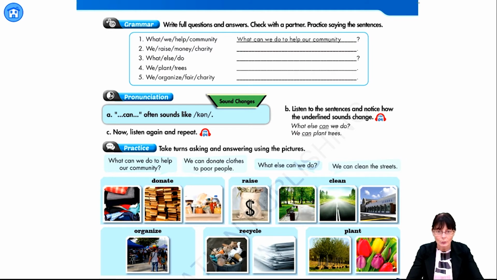So number 1, the question is, what can we do to help our community? An answer could be, we can raise money for charity. Number 3, the question is, what else can we do? And the answer can be, we can plant trees. And number 5, we can organise a fair for charity. Okay. So they're just some other things that you can do for the environment. You can raise money for a charity, you can plant trees, or you can organise a fair for a charity.